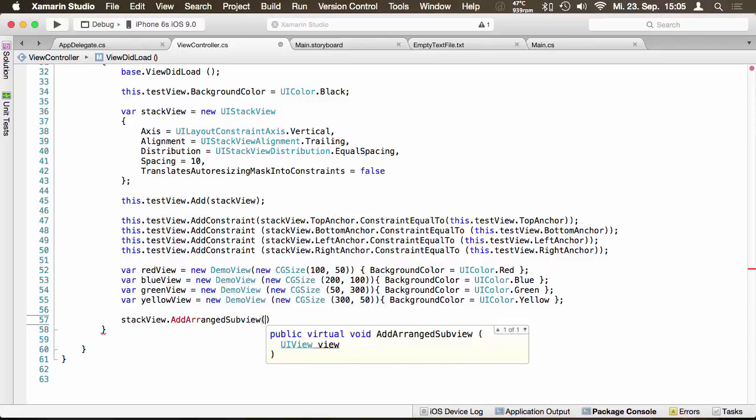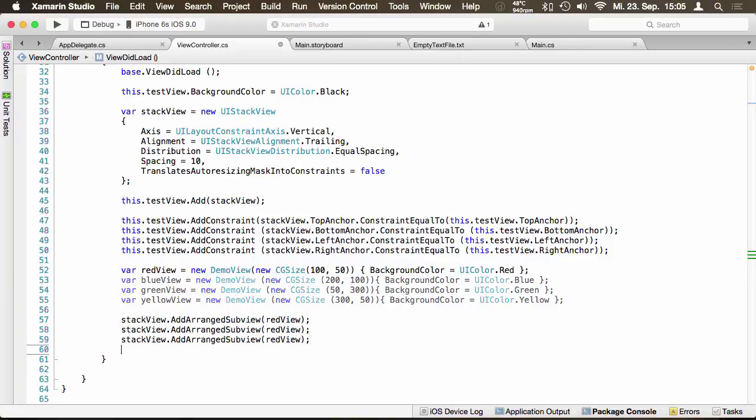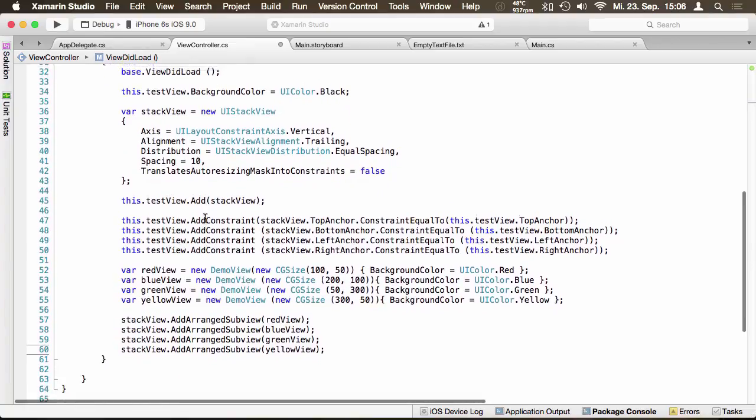That's going to add it to the array of arranged subviews, and it's also going to add it to the regular subview array. And here we're going to add the red one and also the others, blue, green, yellow. Quickly copy these. So we have blue here, green, and yellow. With that code in place, it should already work. Now, that's really all there is.